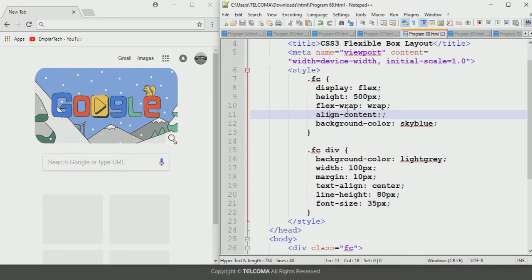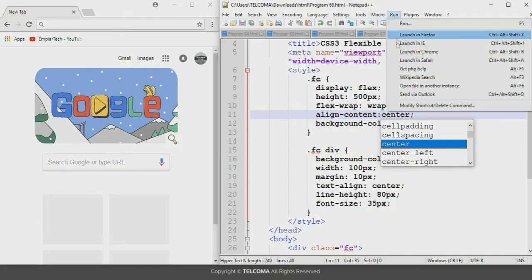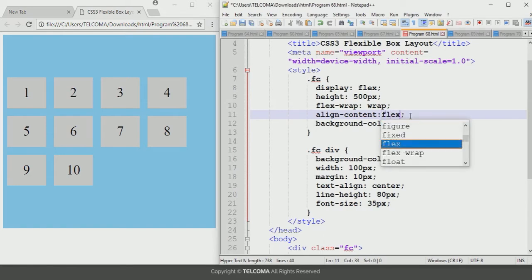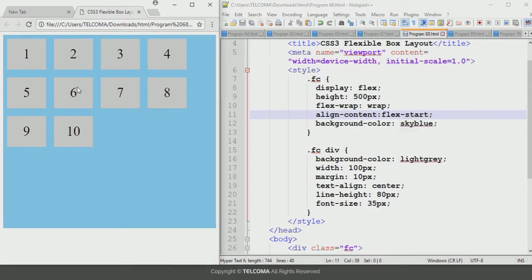So let's see how it will be displayed in the browser. First of all, give the value as center. Now save it, go to run and launch in Chrome. So it will display like this in the browser. If you change the value here to flex start, now save it and refresh it. So these boxes will shift to the top of the browser.